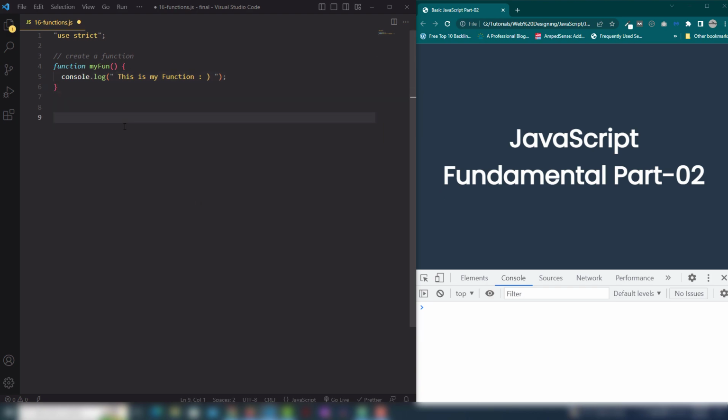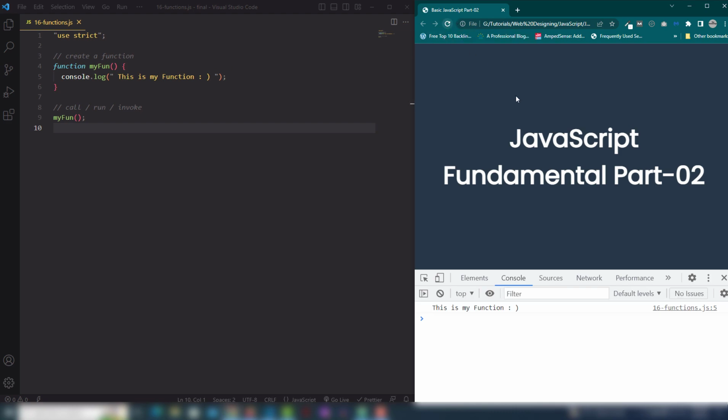So you need to call the function, or you can say invoke. You can use any of those words as you want. So you need to use myFun, parentheses and a terminator. Once you add that, save it, and then you will be able to see "This is my function" text appear inside my console screen right now. This is my function, right? So this is the normal way to create a function and call it outside of the function.